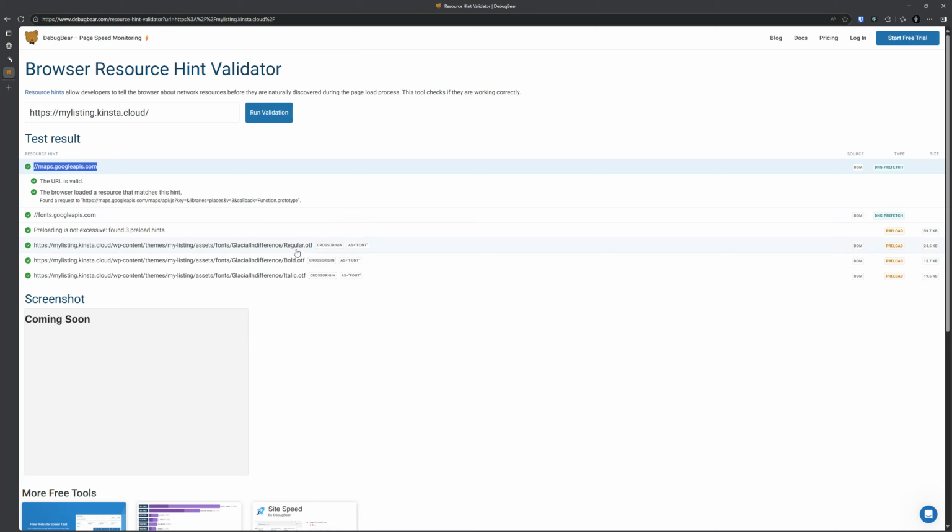While we're here, you can quickly see other issues with preload. You see how over on the right-hand side the type is preload, and I've got guides and code snippets for this as well. If you do not use the default font, Glacial Indifference, from MyListing, same principle. You can stop those from loading so that the other assets on your website can load faster. Everything adds up.